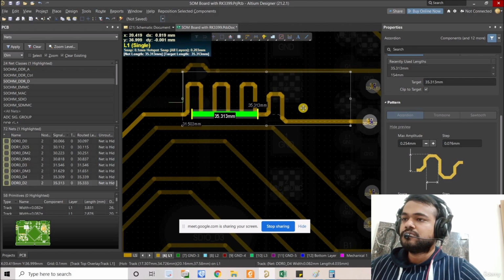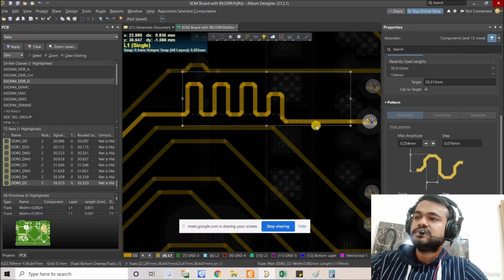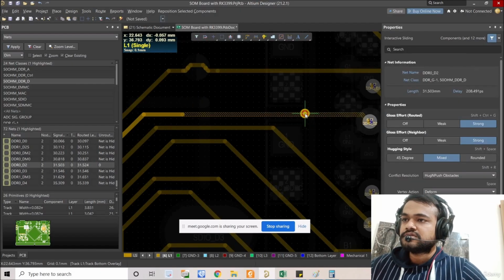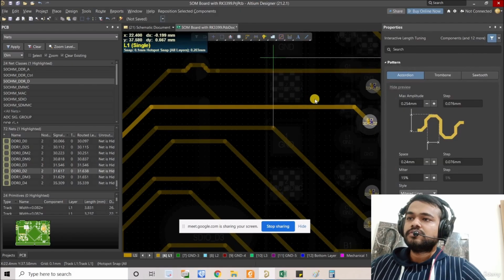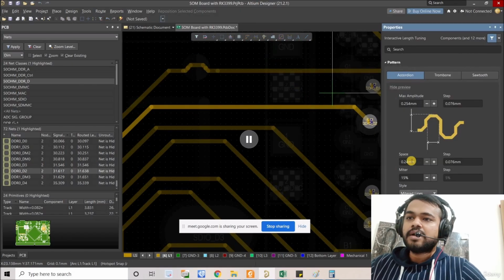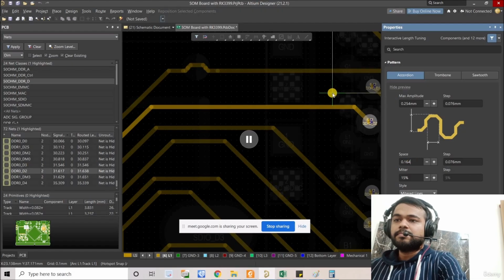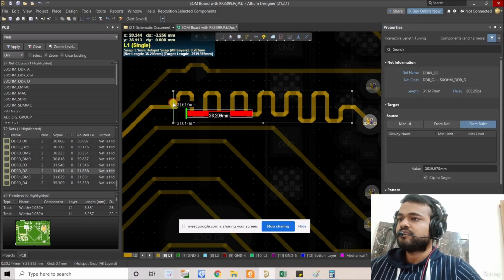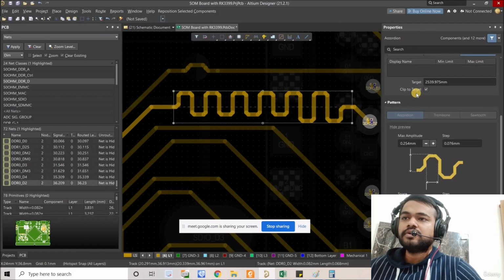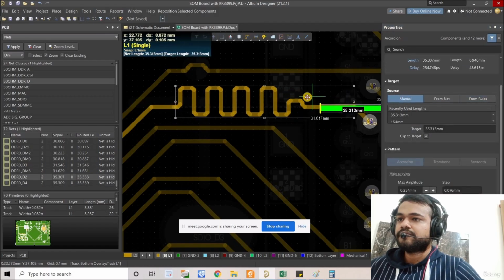So what you can do, okay, hold on, firstly delete this and just create some flat surface here. Now press tab, change it to 0.164 mm. Okay, now route this and then click over the manual. So now it is fine.